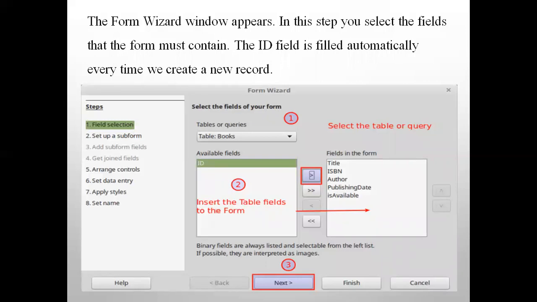In this step, you have to select the fields that the form must contain. So here you are selecting the table or the query first. A query can have fewer fields than the table, plus additional calculation fields, or be based on a condition. And a table will have all the fields. So from here you can select the table or a query.